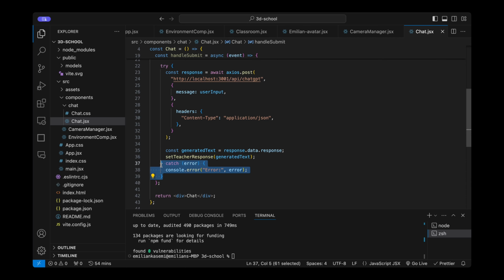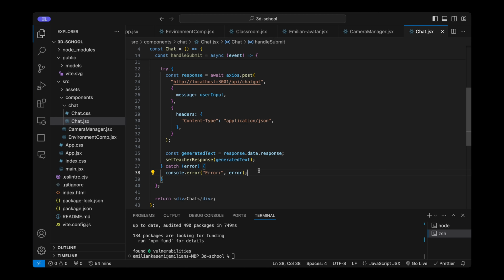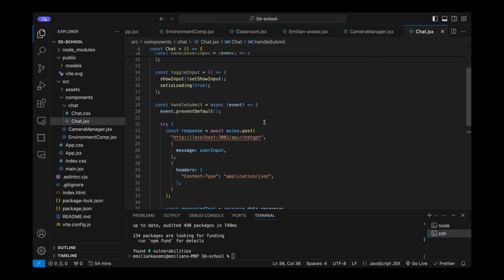And this part of the catch is to catch the errors. If we have any errors, we catch with this catch block. So we console log the error, and that's it.